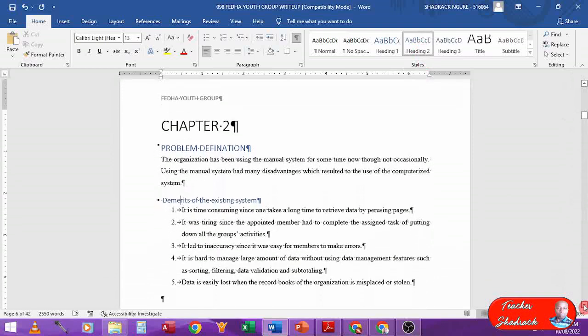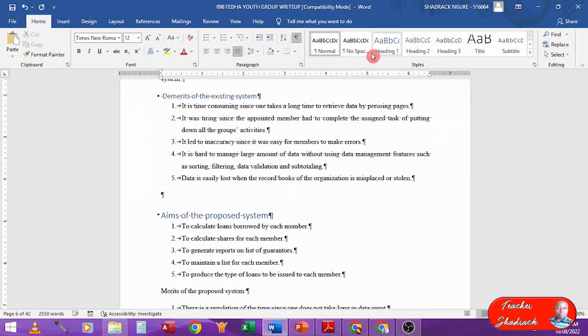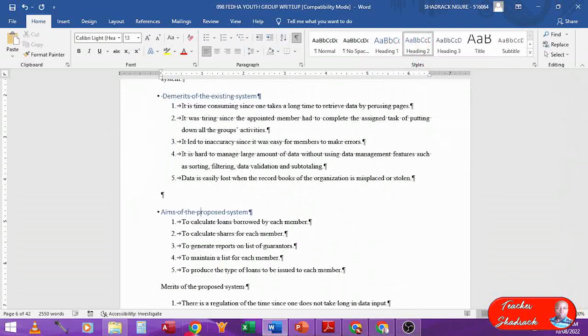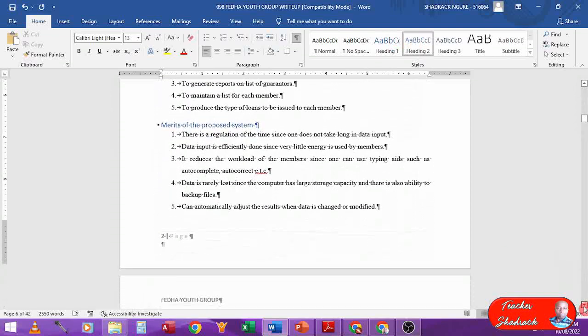Then I go down, down, down. Aims of the proposed system, something like that, and then I call it a heading 2. Merits, a heading 2 as well. I'm assuming these are subheadings under problem definition.